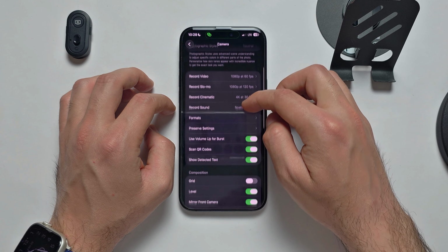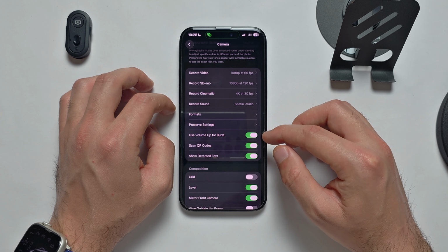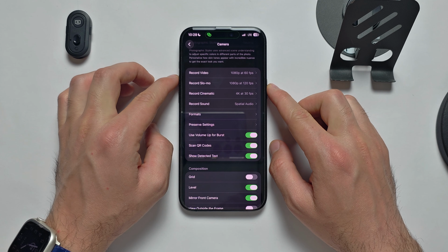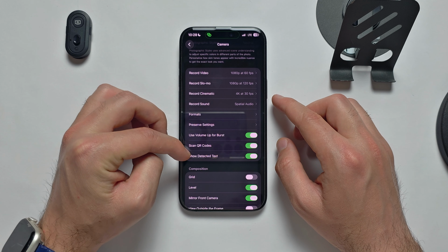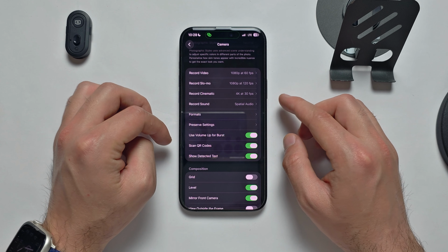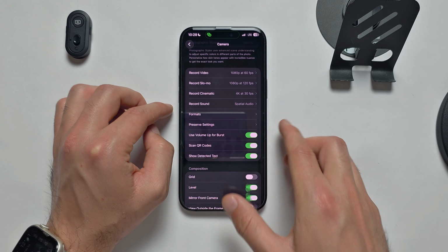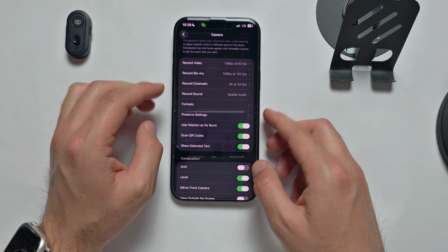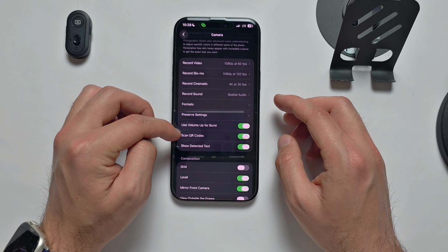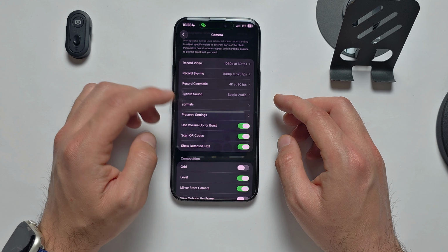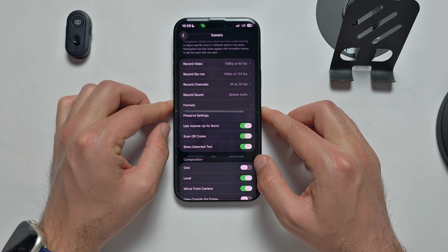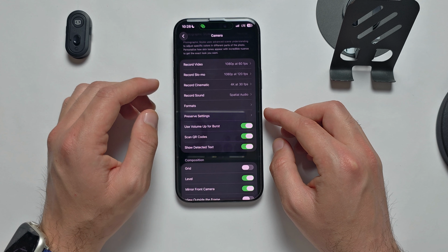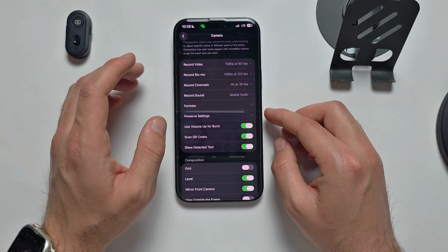And before I end the video, these are also important ones. Enable all three of them. Use Volume Up for Burst Photos. Scan QR Codes and Show Detected Text: when you look at text, it will automatically detect the text that's on the camera. And with Scan QR Codes, when you look at a QR code, it will automatically try to read the code and extract it for you, the number or the link.